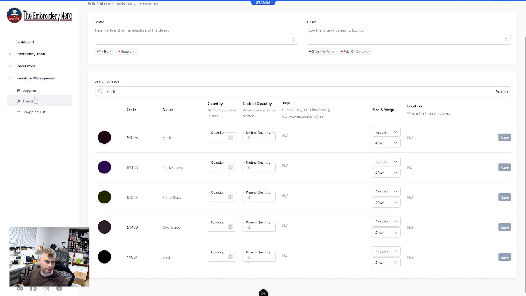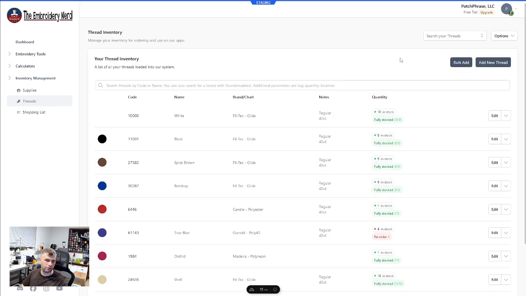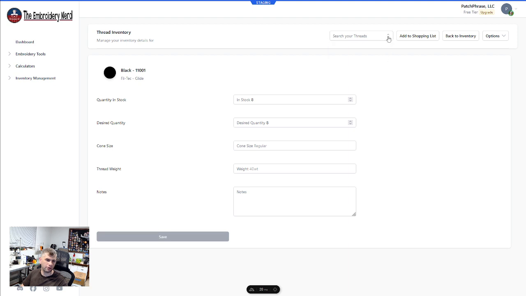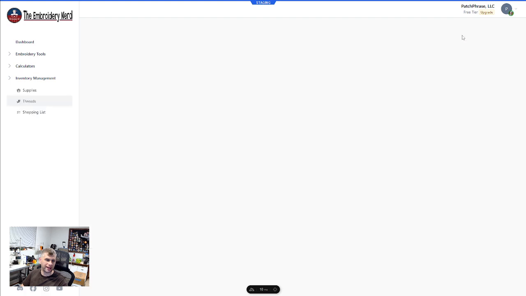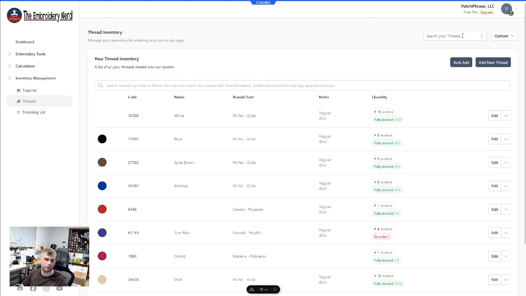Other than this, when you're in your threads here, you have a search bar on top, and that will allow you to hop between different threads really quickly. And that is what you have on the free tier.